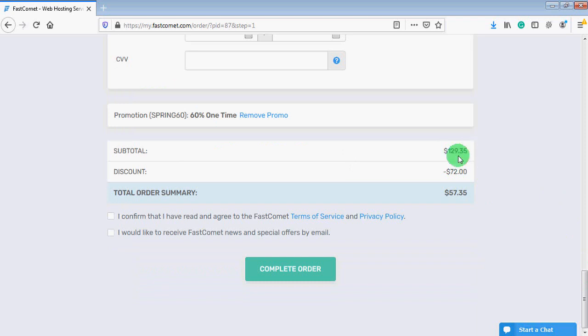Now if you scroll down, here you can see the subtotal was $129.35, in which we get a $72 discount, and now the total is only $57, in which $47 is for the web hosting and around $10 is for the domain registration. So for $57 you will get web hosting and domain registration for 1 year. Then you will check both these options, and then you will click on the complete order button. After clicking on the complete order button, your order will be successful and you will receive an email on the email address that you provided.